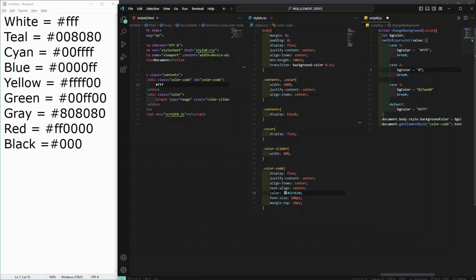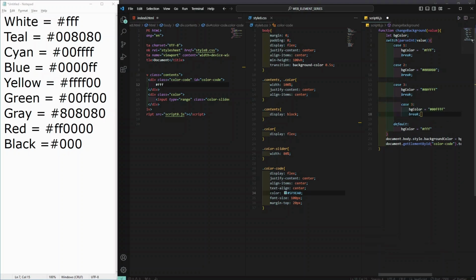And the second color would be, okay, I would go in the chronological order, maybe. Yes, it would be good. So 008080. That's teal. Teal has been done. So let's move on to cyan, 00FFFF. Now I would just copy and paste it. Four.